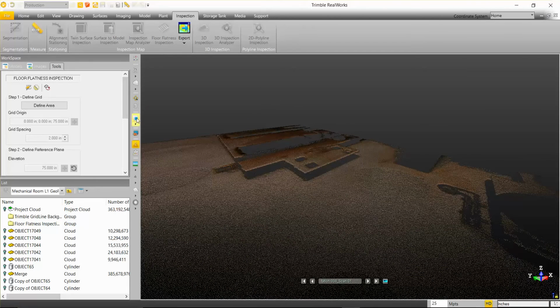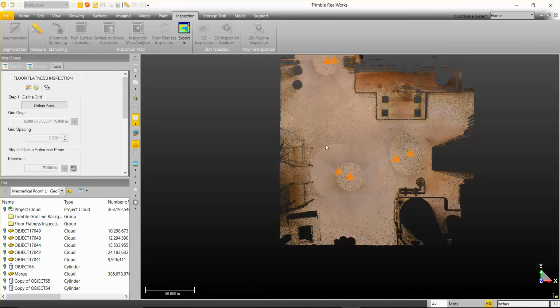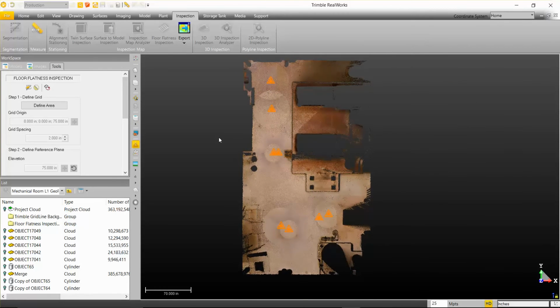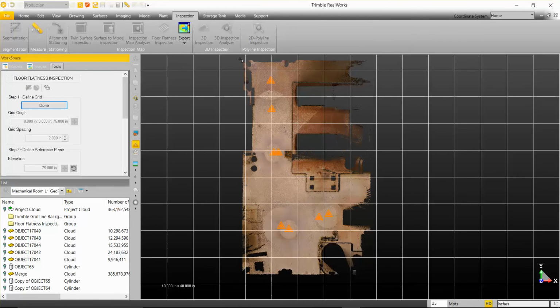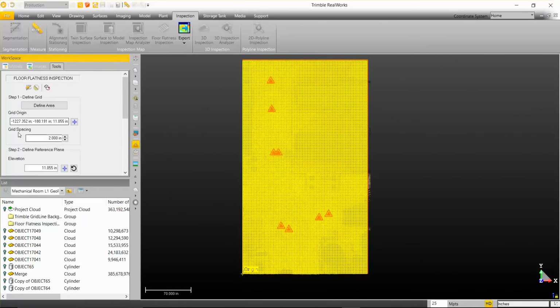So once that is done, I normally switch to a top-down view, and then I go to my perspective just to give me a greater overview. And we're going to define an area that we want to calculate the flatness of the floor. So we can just draw a square around our area of interest, and then the next thing you're going to do is define the grid spacing. So for this example, I have it at 2 inches.